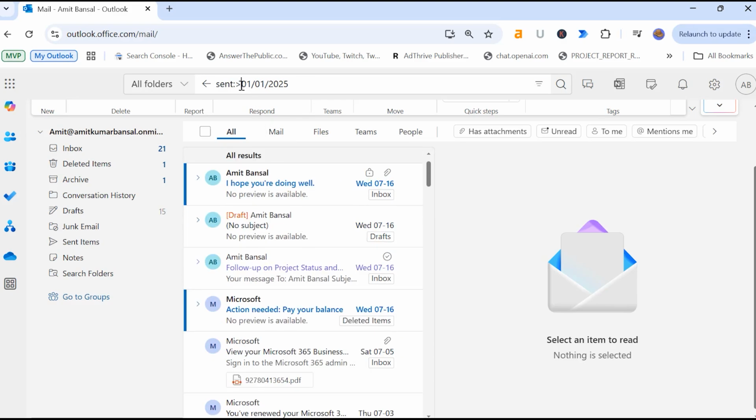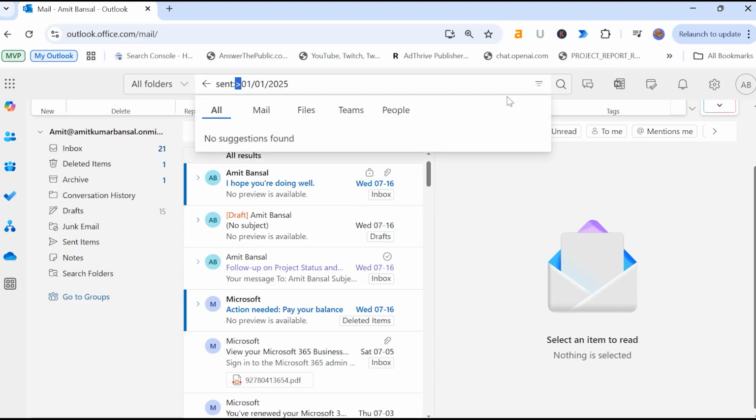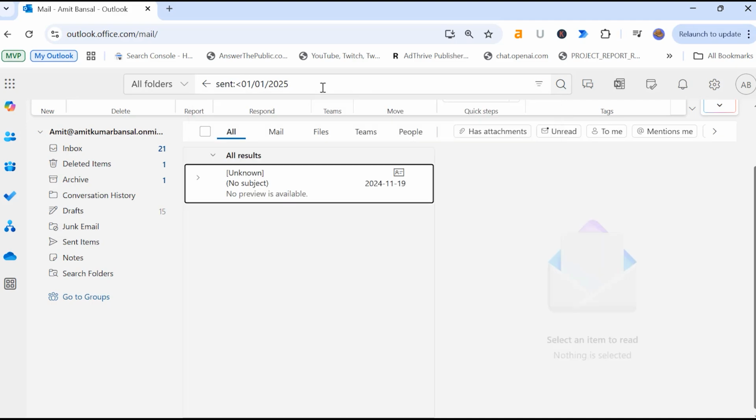Now if I change this symbol or reverse this symbol to this, now this means the emails which I have sent before 1st of January 2025. Hit enter and you will see I have sent only one email before January 1st. You will see this email date is 2024, 19th of November. So these are the game changers which you will be looking for in recent conversation or follow up.